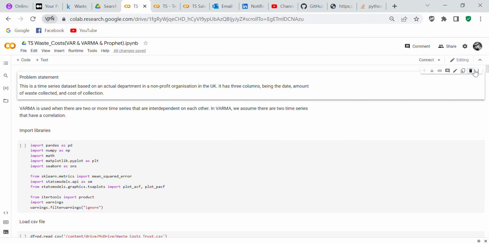And so the problem statement is this: a time series data set based on an actual department in a nonprofit organization in the UK. It has 3 columns, being the date, amount of waste collected, and cost of collection.